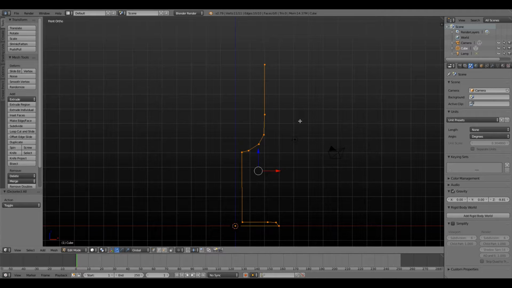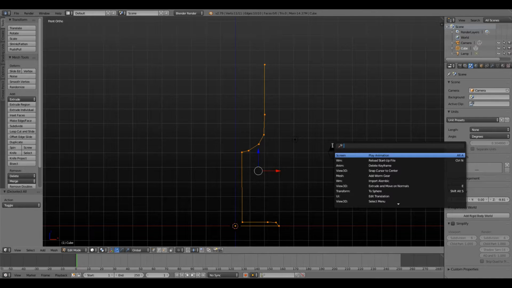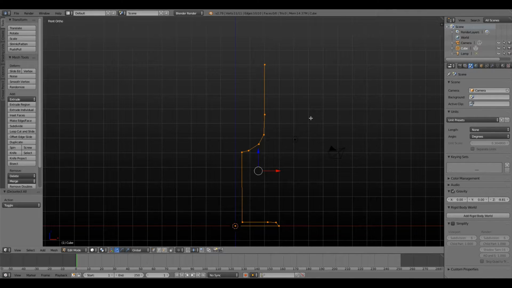Now I'm going to select all my vertices, and you can get to the spin option in a few ways. Right over here on the left hand side is the spin button under the tools tab in the add section. Also, if you wanted to, you could hit space and just type in spin. It would pull it up. Now the cool thing is if you look right here, it says Alt R for spin. So we're just going to hit Alt and R.